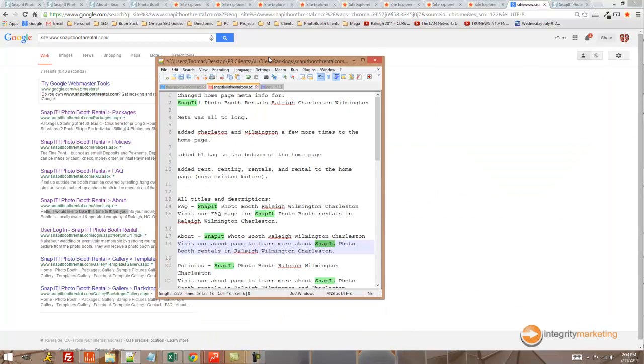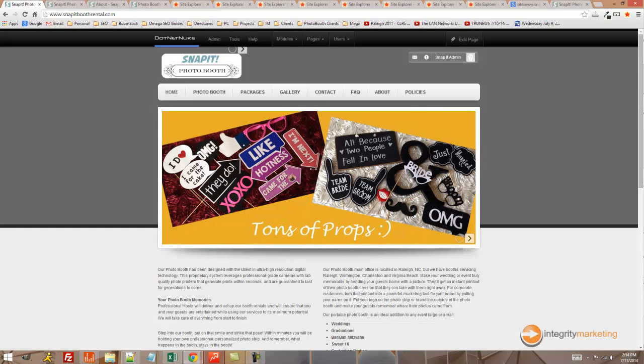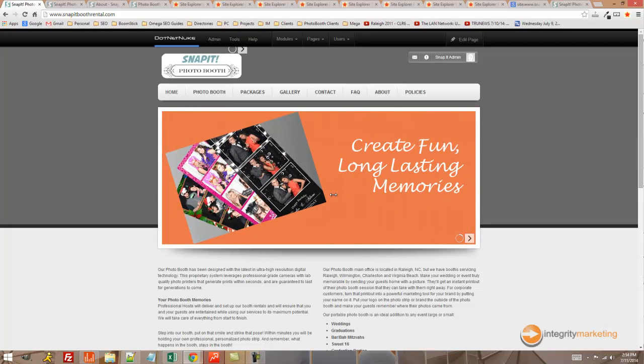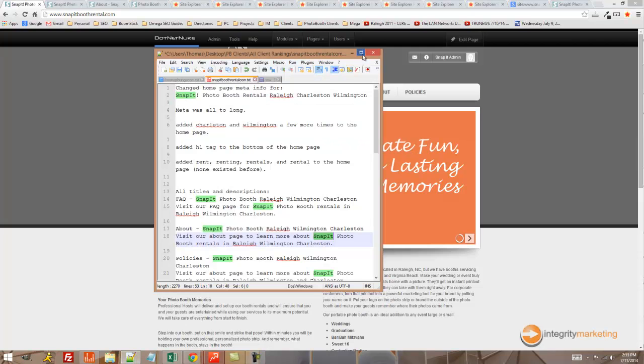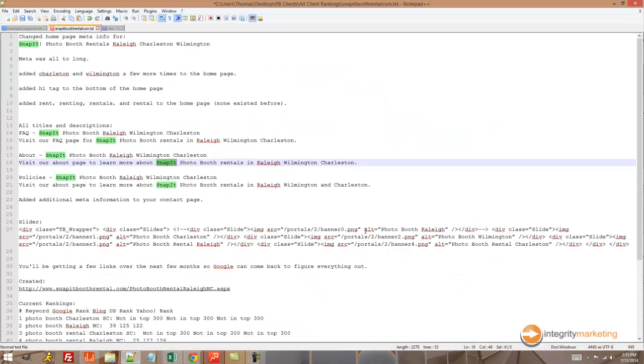Alright, your slider on your home page, which is this thing right here. There's a thing called alt text, which is basically because Google can't read these pictures because they're images. So there's some code in there that actually says alt text right here. Before it just said alt text image 1 and the next one said image 2. That doesn't help Google rank you for anything. So I changed them to photo booth Raleigh, photo booth Wilmington, basically telling Google what those pictures are about to help you rank.